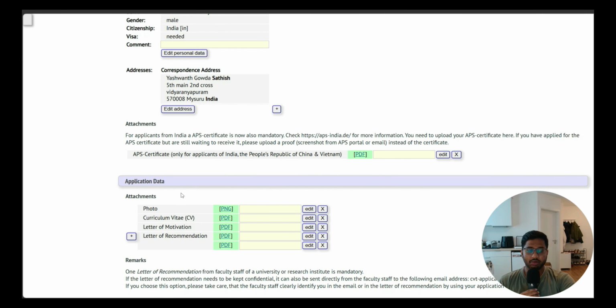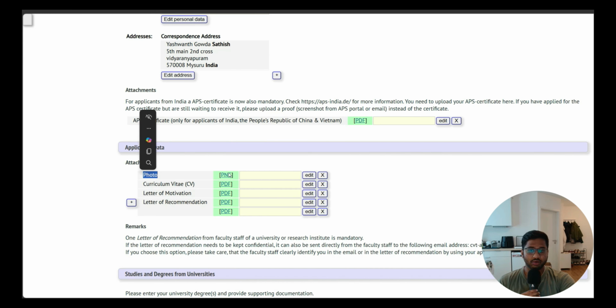Then in the attachment details of the application data, at first you have to upload the photo, and the photo has to be in PNG format. All the other documents are in PDF, but the photo has to be in PNG. Then the curriculum vitae, your CV, in PDF format, and the letter of motivation, which is your SOP. While writing your SOP, statement of purpose or letter of motivation, please make sure that it doesn't cross 2 pages, and it should have all the information about your personal interest, how you got interested in engineering, and 3 paragraphs about whatever achievements and studies you have done. The last paragraph should be dedicated to why you want to apply to RPTU and this particular course. So this is the information that has to be there.